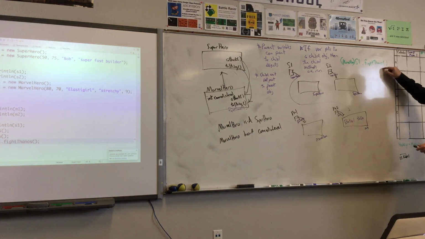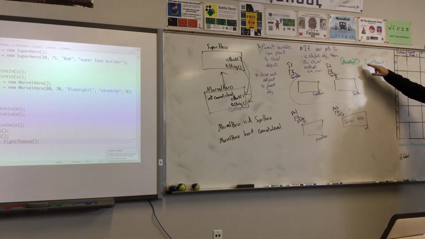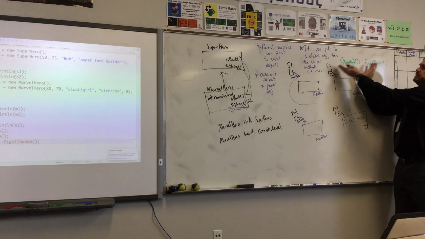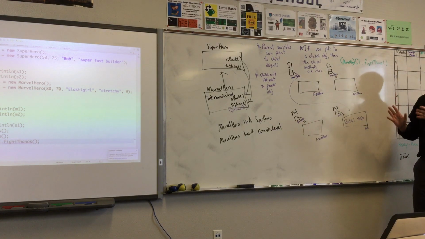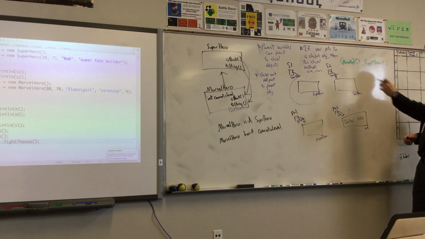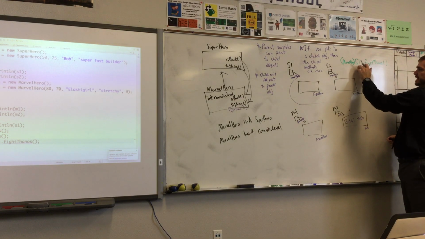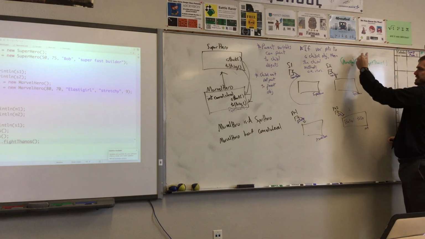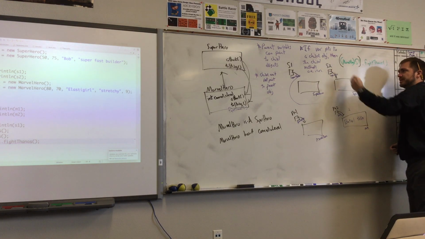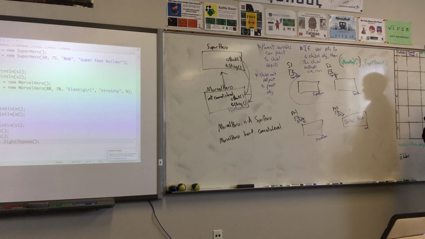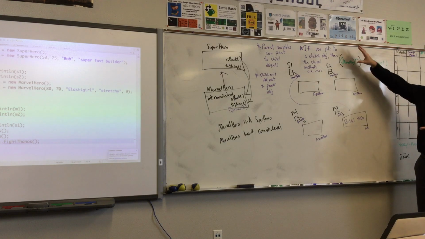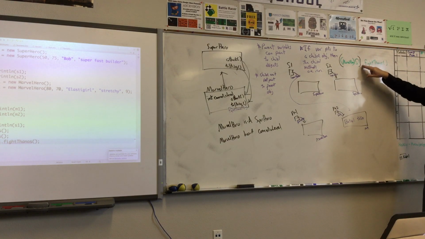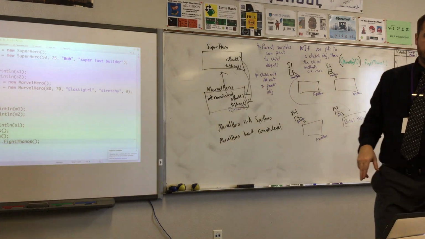Whenever we see dot fight Thanos, everything over here needs to be a Marvel hero type. So that dot is actually taking priority over this casting. If I want that casting to come first, I have to put another set of parentheses around the whole thing, so that Java sees a Marvel hero object, and then it can say dot fight Thanos.